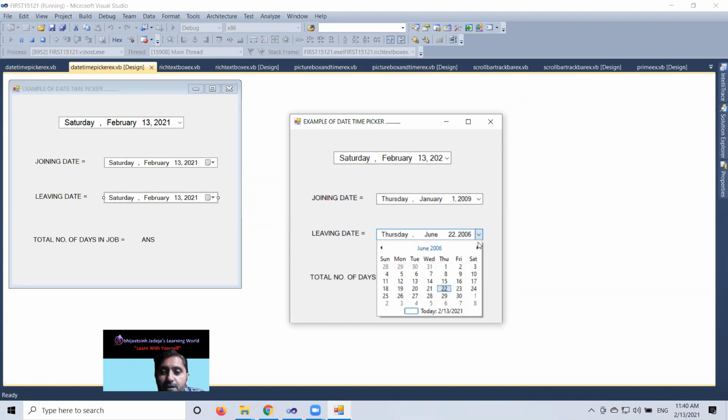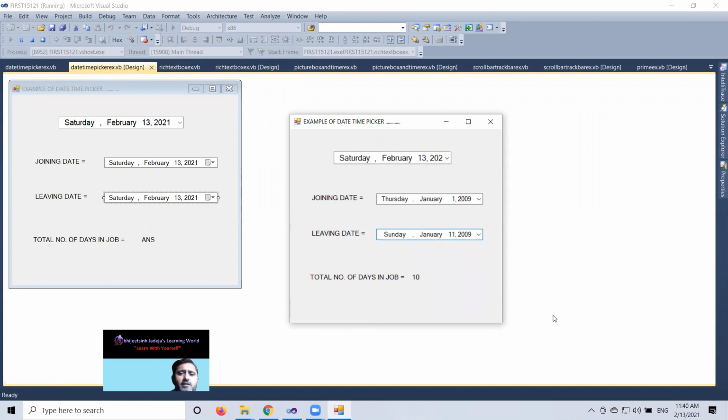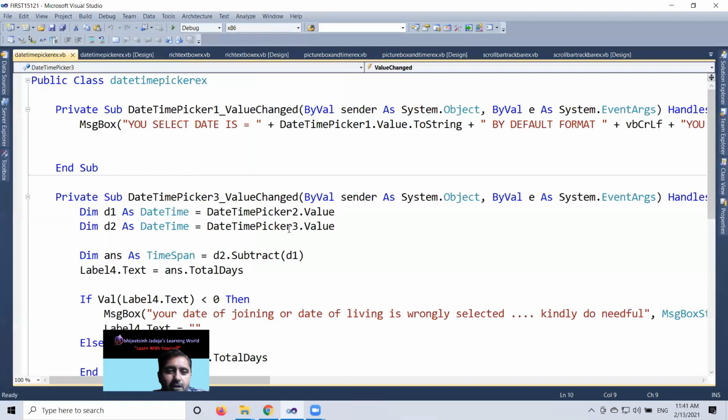It must be higher. So I'm going there. I take 2009 and I take January and I will go for 11. Yes, it is possible. 1 January 2009 I join and 11 January 2009 I resign, then total number of days is 10. So double click on it.